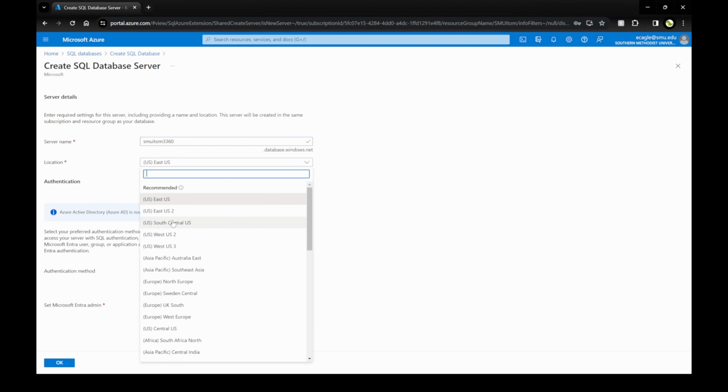You can leave it on East US. You can move it down here. South Central is technically close. This is the literal data center where your server will live. So do you want to be on the east side of the country, or do you want to be South Central? It's very close to where we are. So you can choose that. Just make sure you stay in the US. Don't go overseas.